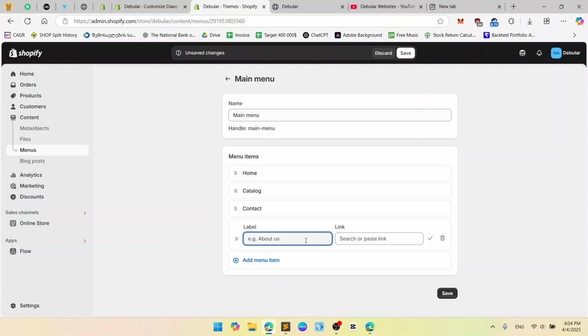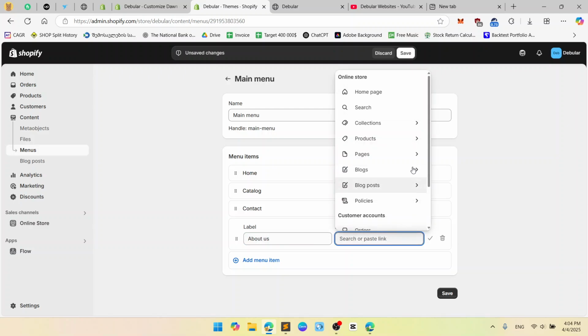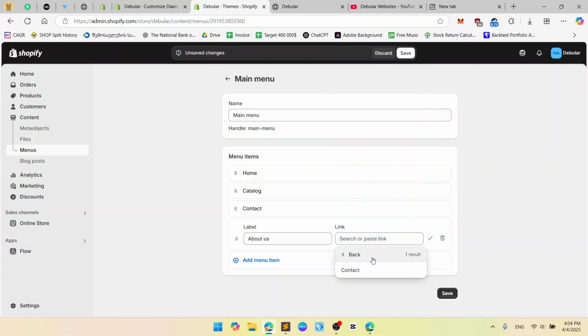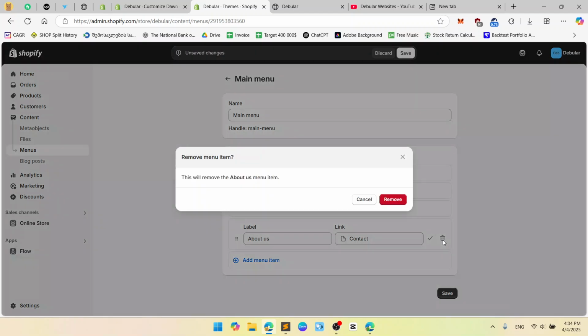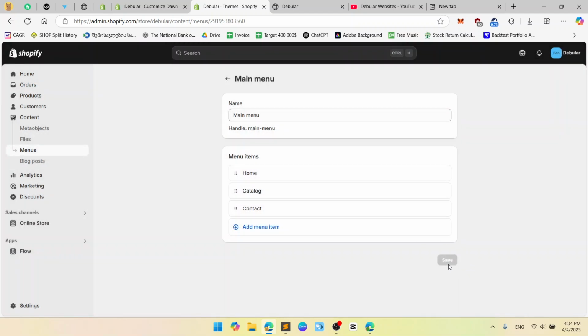For example, about us, and paste some link or select from the drop down the page you want. For example, here I don't have page, but I can assign contact page as about us. Okay, I will delete it and click save after that.